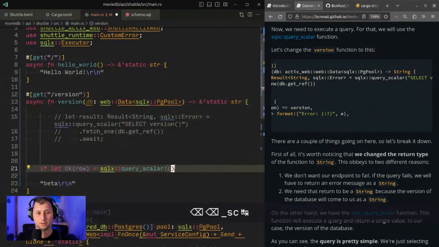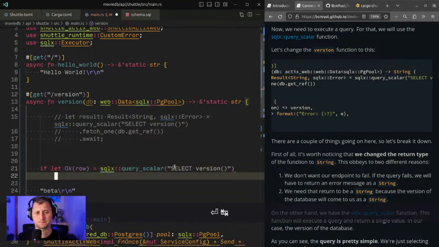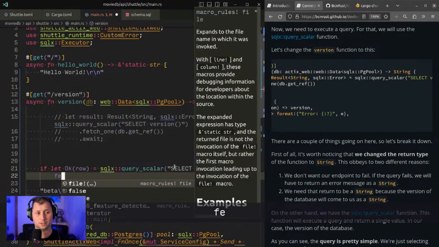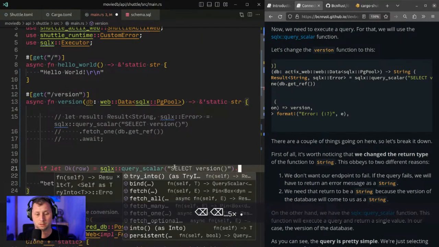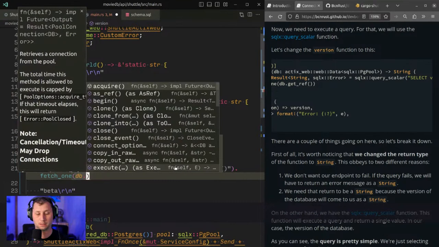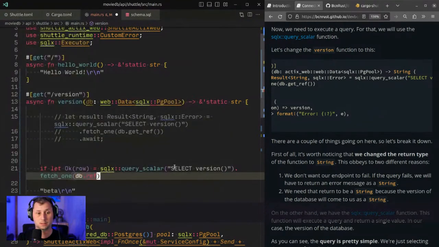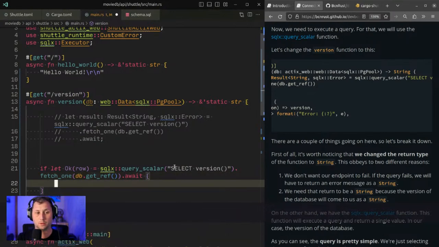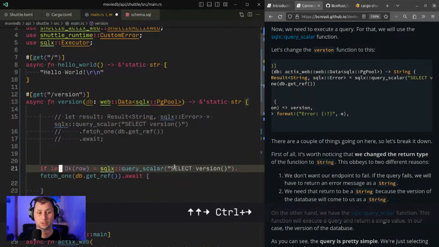Query scalar, so we want one specific thing, and then we're going to select the version. So there's some version function. That's actually the Postgres version, is it not? And then we want to fetch one. And the executor is going to be the database connection that we've got, and then we'll await. So if we get a row, then we are going to return the row, which, by the way, is a string.